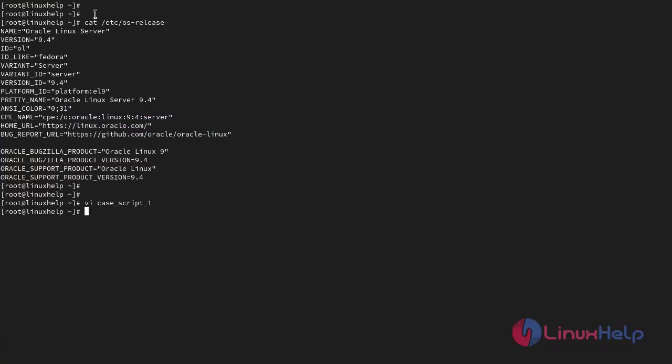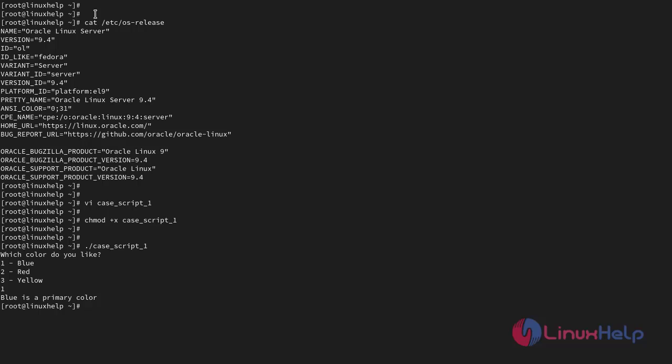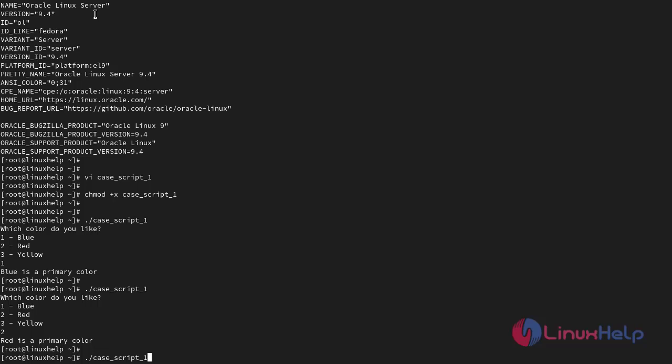Change the permissions to executable. Now run the script. All the conditions are working fine.